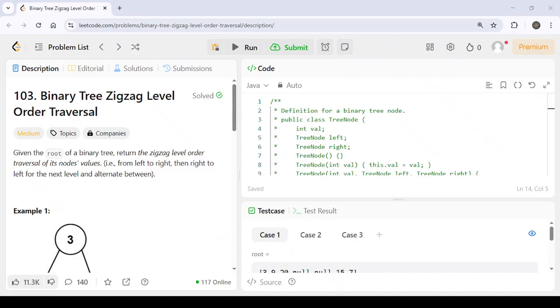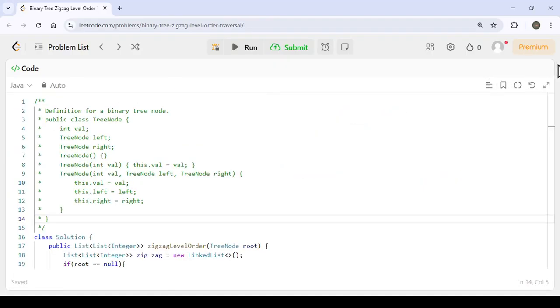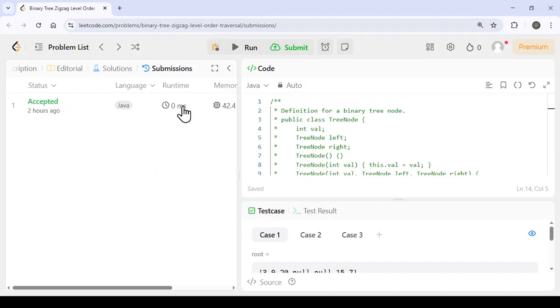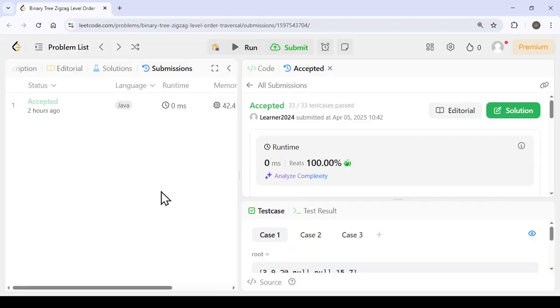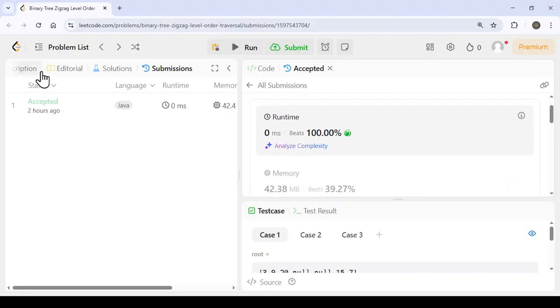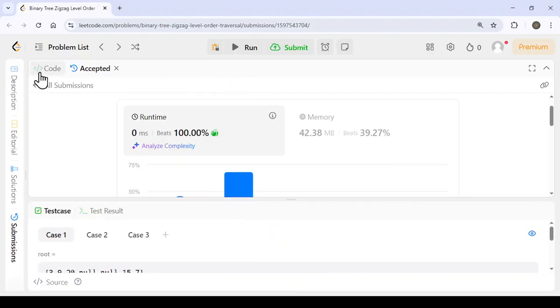Okay, here we are. Where are we? Okay, I found it. I just wanted to show you that this submission is runtime 0 seconds, and it beats 100% of the submissions. It beats everything. That's cool. But this is not that important. Sometimes it varies. Okay, I lost track of this. Let me pause and come back.